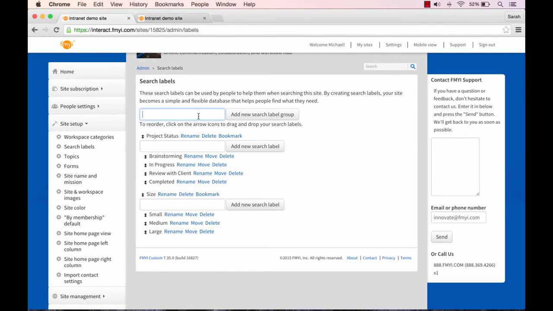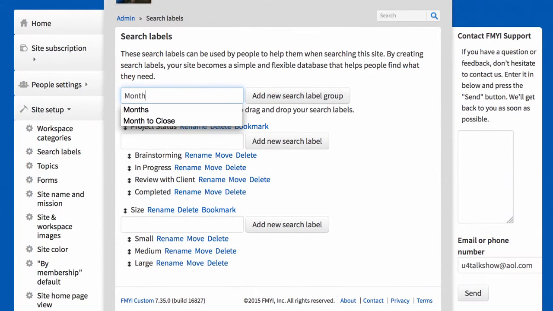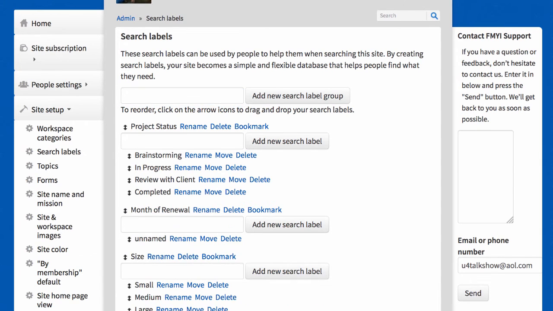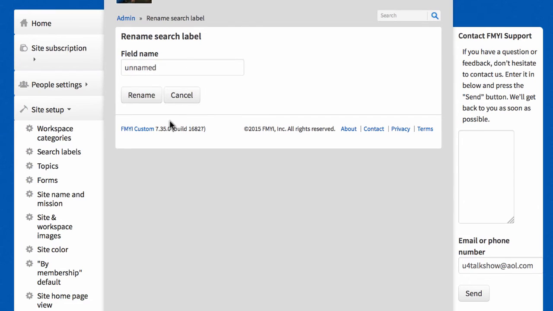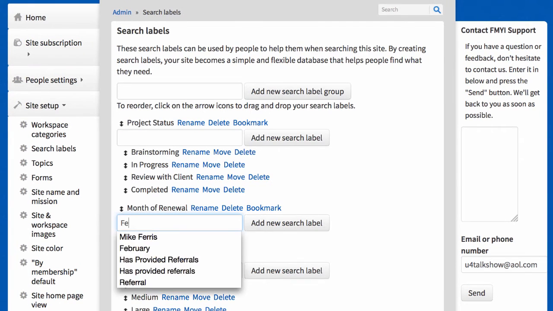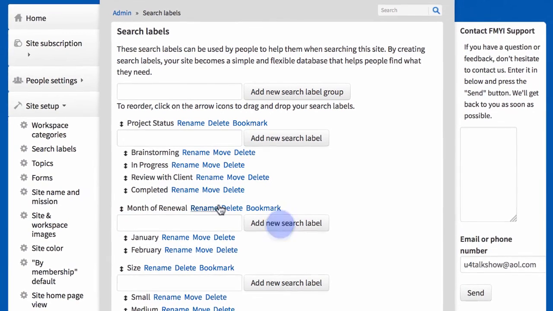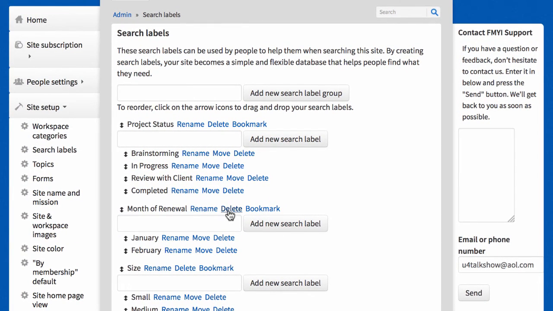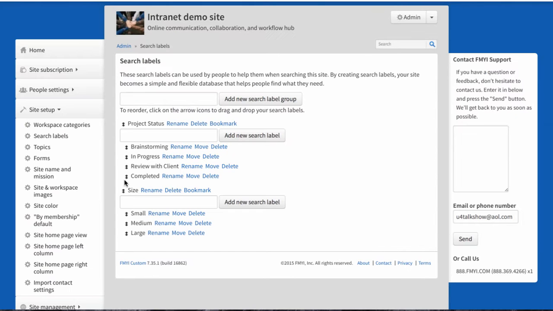So if you want to add new search labels, first think about how you're going to group them together, add it, and then underneath you'll see new search label, for example. You'll see right down here, then you can start adding the actual search labels underneath. And to delete or rename, it's as easy as just clicking these links. You also see these arrows appear to the left of search labels, which allows you to assign them a different order.